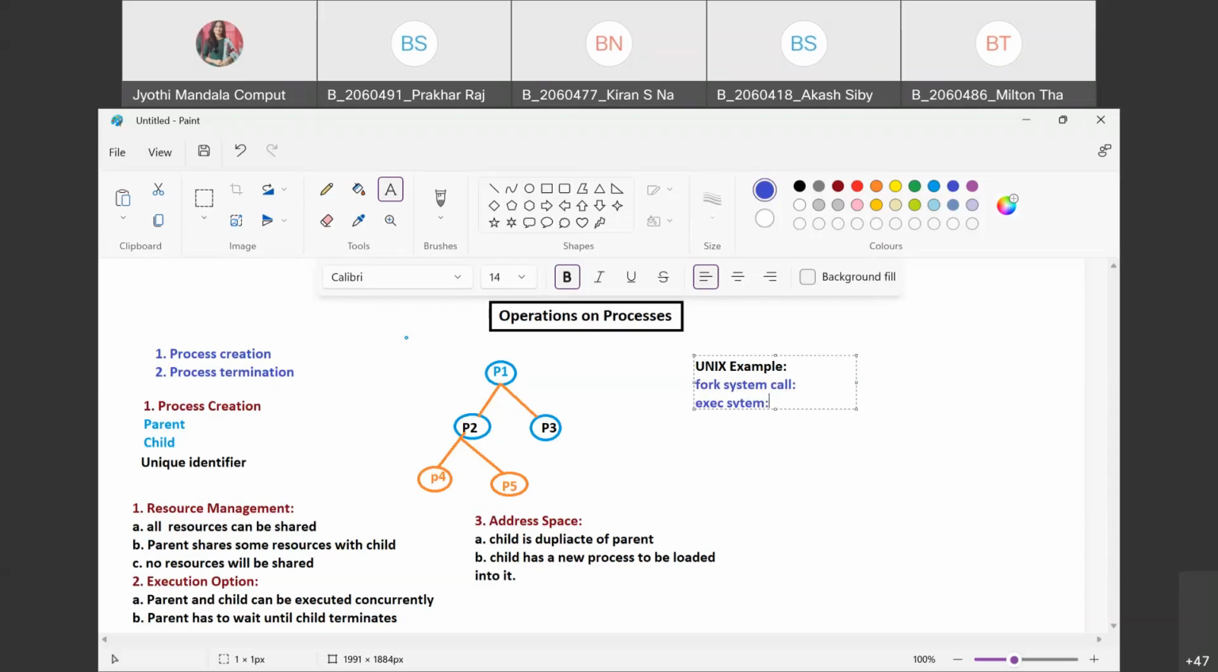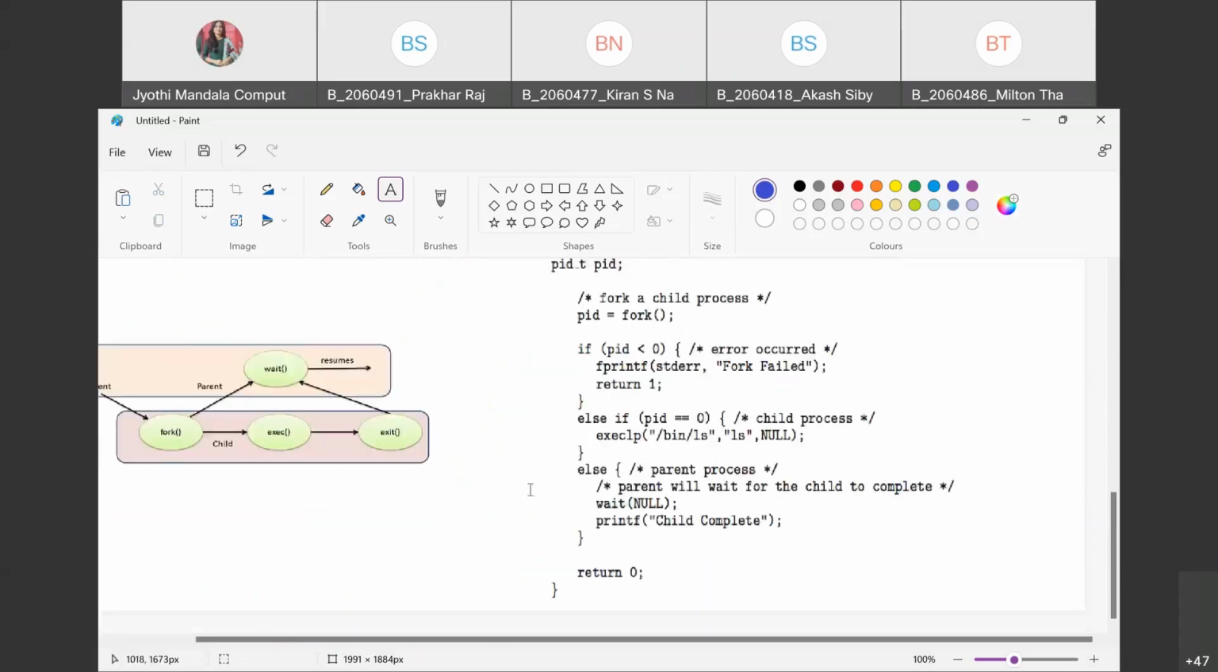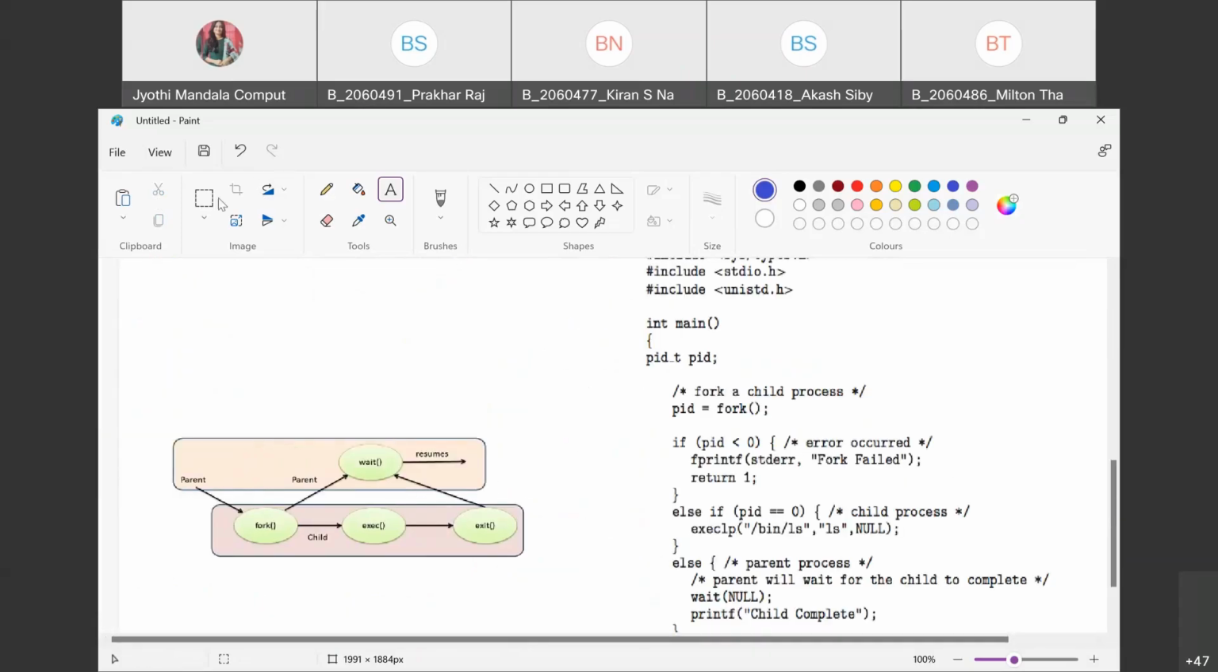But always remember, fork will help us to create a child process, where this child process can be assigned to a new task by using the exec system call. I hope you all are understanding. So to understand this one, you can see a simple diagram here. Let us see this diagram first.